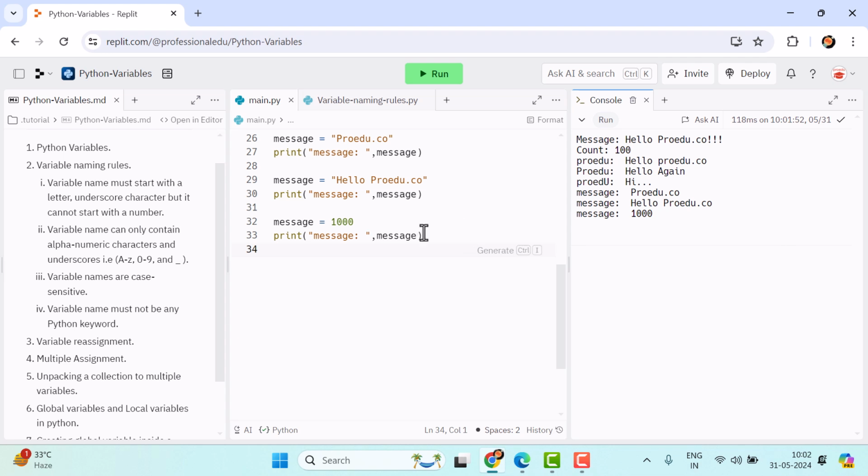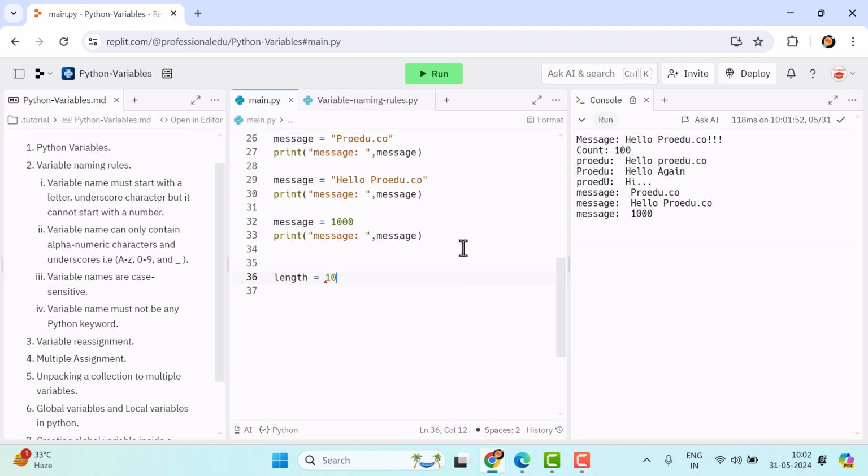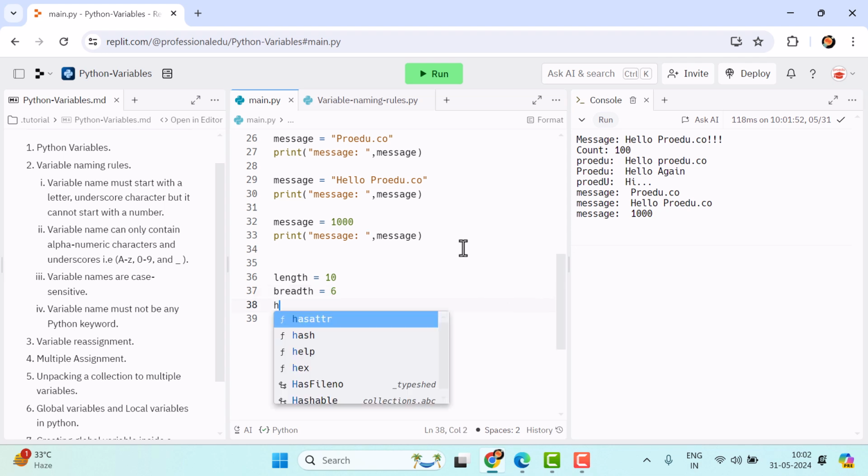Okay. So next topic is multiple assignment. What is multiple assignment? Python allows you to assign values to multiple variables in one line. So let's say you have three different variables having three different values. In the traditional way, you will create those three variables in three lines. Let's say we have length is equal to 10, breadth is equal to 6 and height is equal to 5.